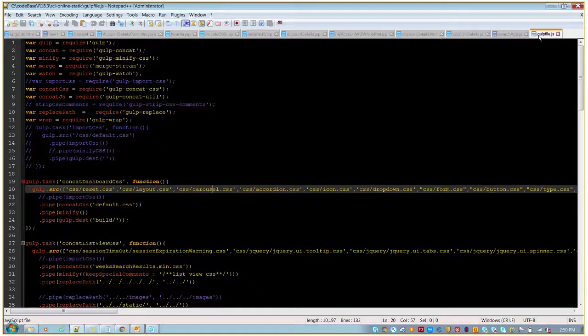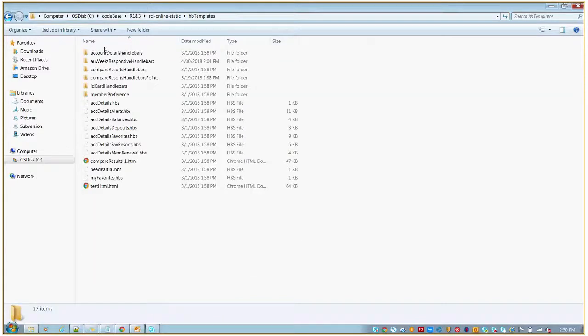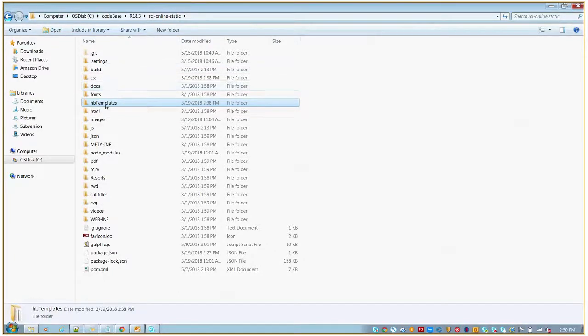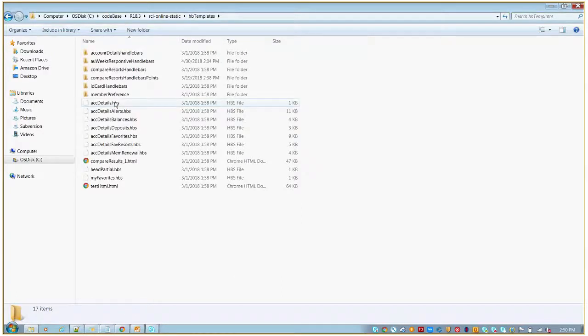There are two different technologies here: one, Gulp, and the second one, handlebars. Gulp is a single file, but when we go to our handlebars, from here, the HB templates module has all the details about the different templates that we use for different modules. For example, account details handlebars is the source for the handlebars that we use for the account details page.